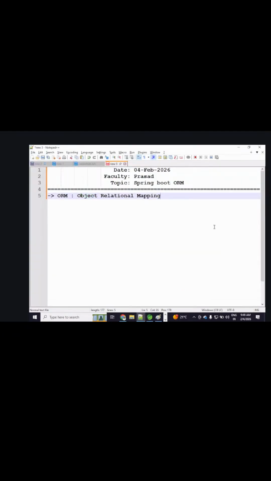OR mapping. OR mapping stands for what? Object relational mapping. I hope you got the clarity. ORM is saying what? To perform database related operations. What operation can be performed with OR mapping? Whatever operation you did in JDBC, the same you can do in ORM also. Even extra, you are able to do.